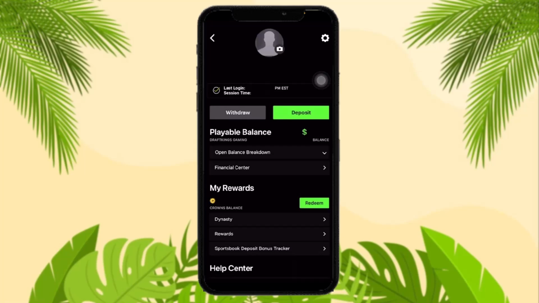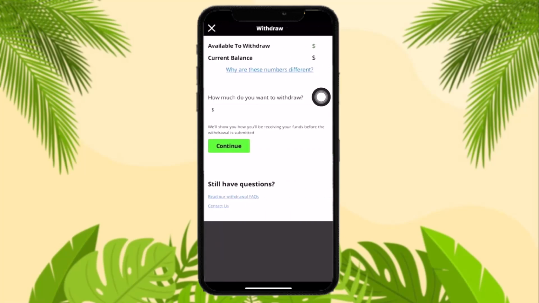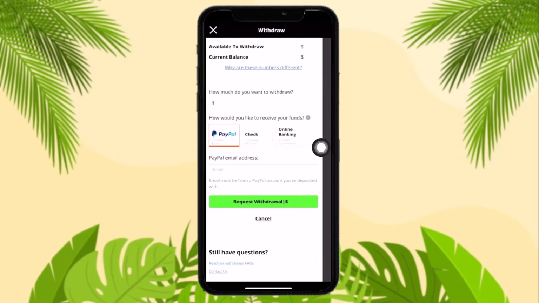Now among the options, you'll be getting these two options, that is withdraw and deposit. Now in order to withdraw, simply tap on withdraw, and once you tap on withdraw, here you'll be sent to this page asking how much do you want to withdraw. Now all you gotta do is simply tap on this box and enter in the amount, and then tap on continue. And once you do that, here you'll be sent to the withdraw page.